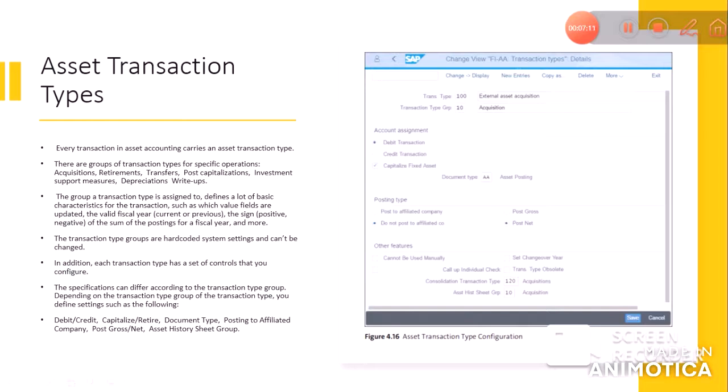So mainly we will configure the transaction type and how that needs to be posted. If it is 100, we are debiting the transaction, and what should be the document type and how it should be posted. Do not post to affiliated company. And posting net amount, and what is the consolidated transaction type, and what is the asset history group. So now moving on to the theory part.